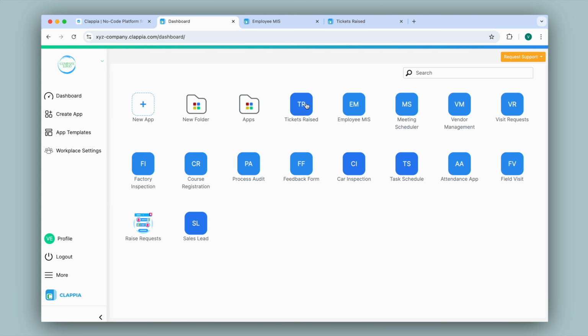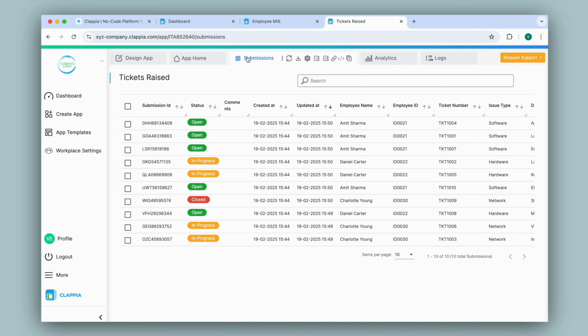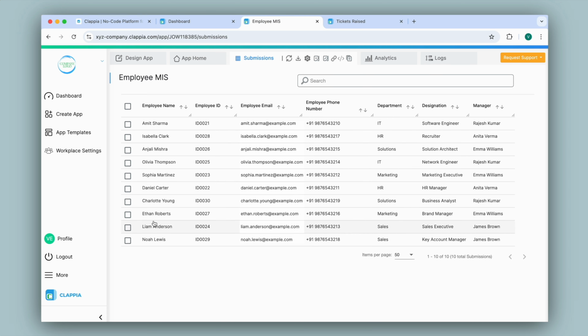And this is another app that I created for raising tickets. Again, I've opened this in another tab. This app maintains all the tickets raised and who they are assigned to. Notice that the employee names are similar to the ones in the employee MIS app. So in the third app, I will pull employee information and based on who the ticket is assigned to, pull those ticket details only. I will create that app from scratch.